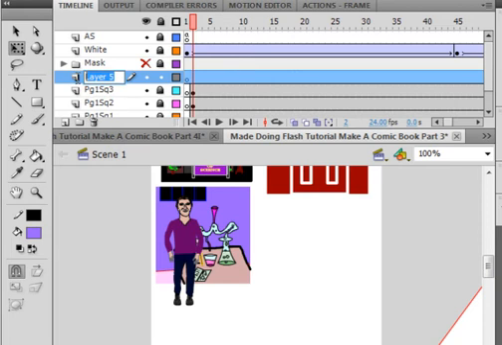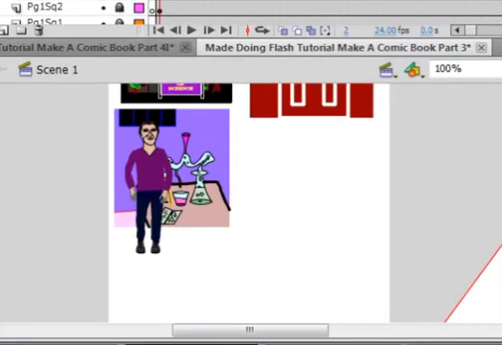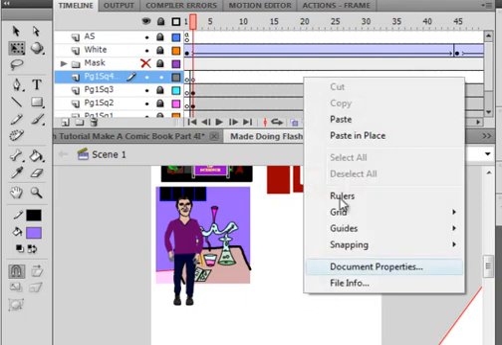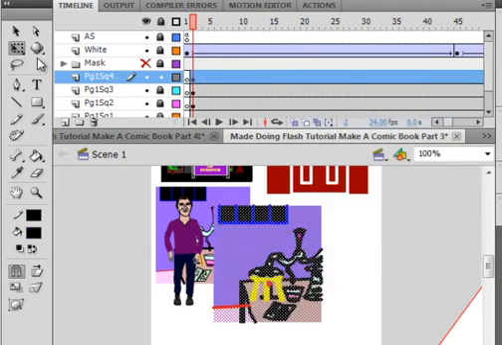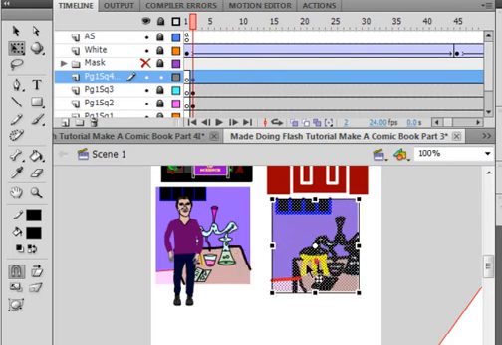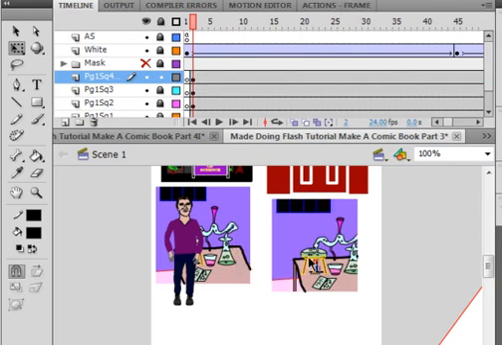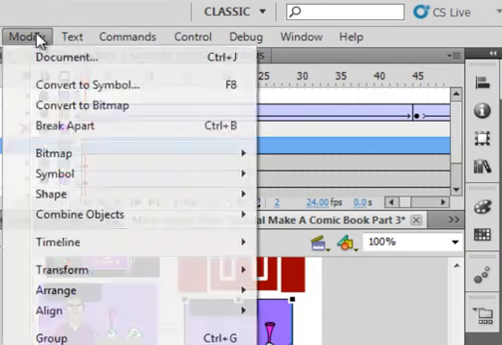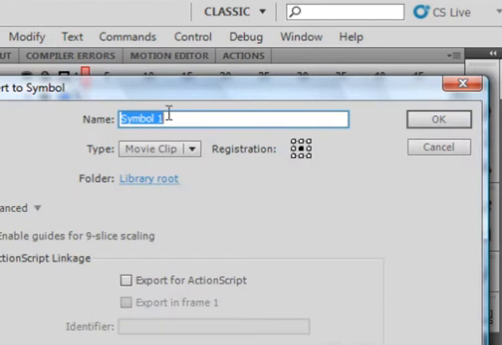Page one, square four. PG1SQ4. Select that second layer, insert a blank keyframe, drawing this in. So make it a little bit smaller, so it fits right there. There's another lab. While it's highlighted, you know, you got the procedure down. Modify it, convert it to a symbol.